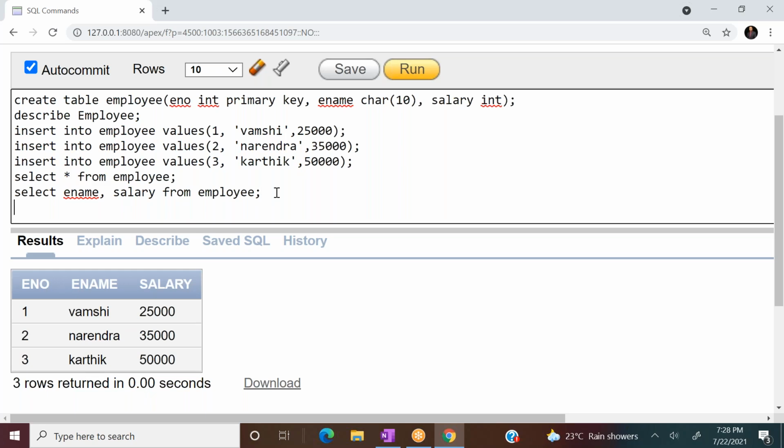Next, we will discuss some more basic queries. Once we have data, we can update the records, we can delete the records, we can select the records. Okay, how to update the records, how to select the records, how to delete the records. Before that, let me explain one more.